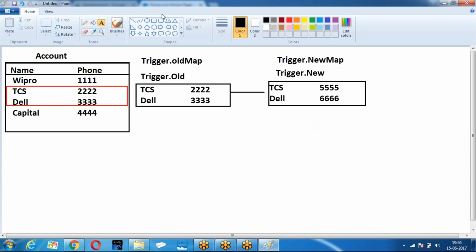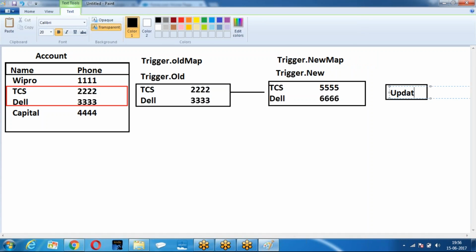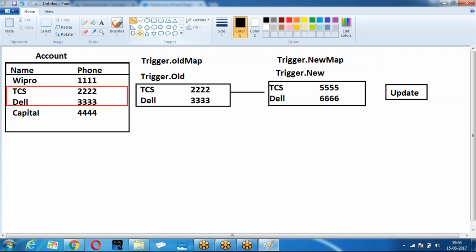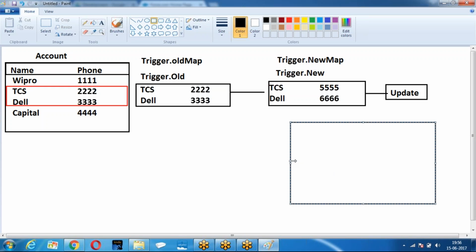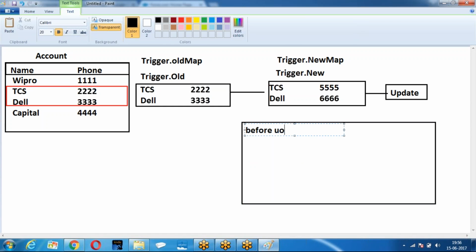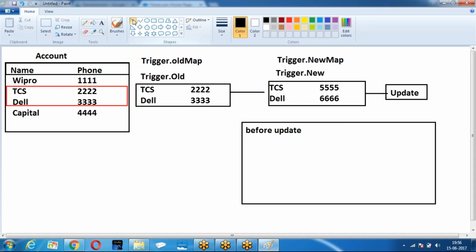Okay. Then I clicked on update. When I clicked on update, immediately what happens? The before update trigger is fired. Before the modified values are saved to the database, which trigger is called? The before update trigger is called. I am going to write a logic in the before update trigger. Then the changes will be saved.